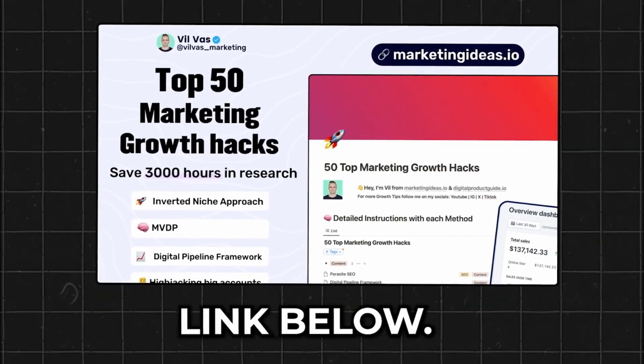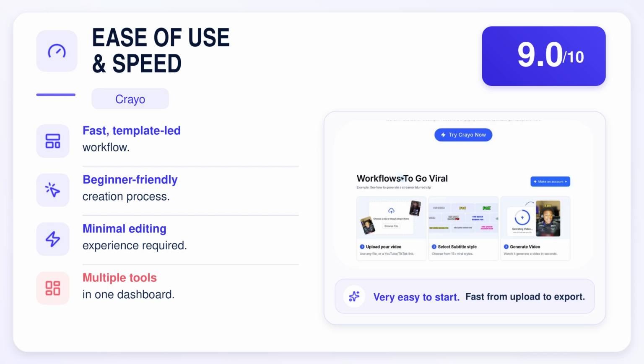For ease of use and speed, Crayo gets a 9 out of 10. The workflow is quick, visual, and heavily based on templates. A beginner can create content without knowing how to use a traditional video editor. Most of the important creation tools are available from the same dashboard, so there's less switching between different apps. The process is designed for producing content quickly, rather than spending a long time perfecting every individual cut.